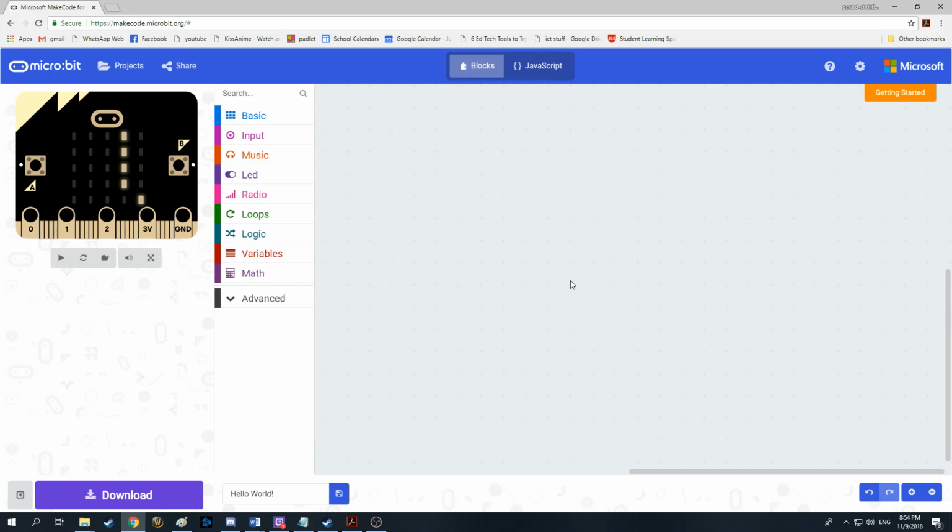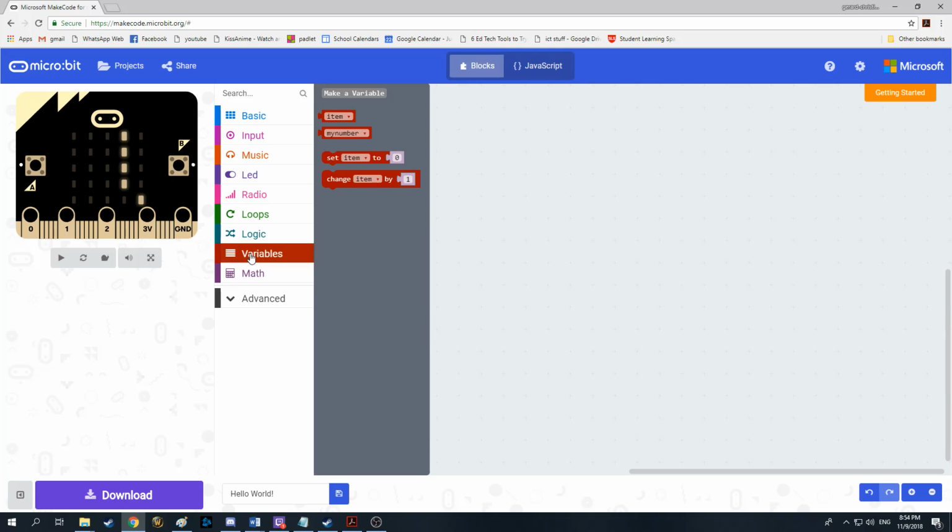Today we're going to be starting the main portion of the lesson, and the lesson today will be learning what variables are. If you look over on your tab over here, the one in red that says variables, you click on it, you have some options over here. Now before we start, we first have to understand what a variable is.